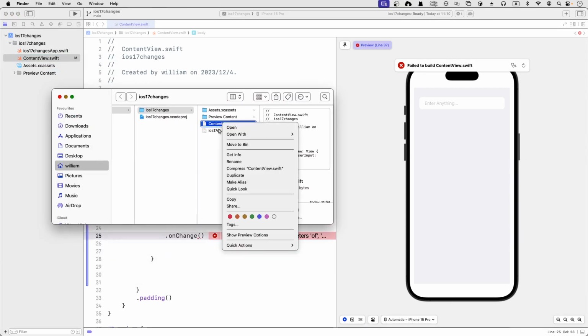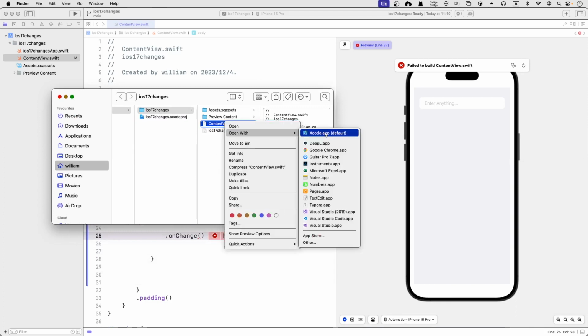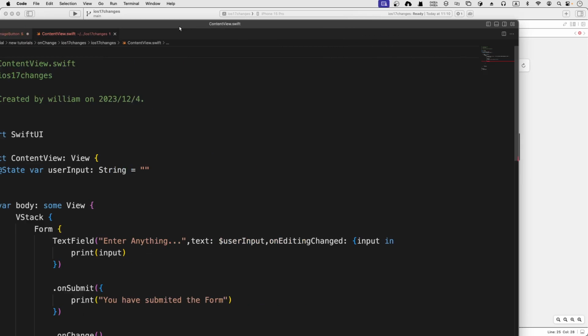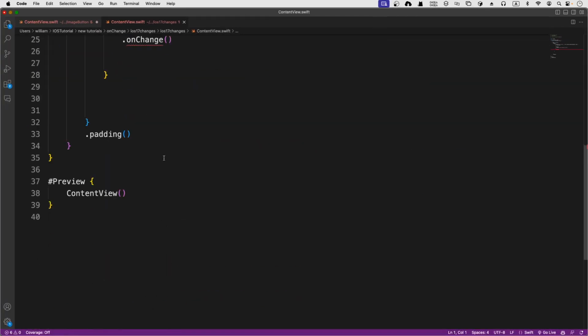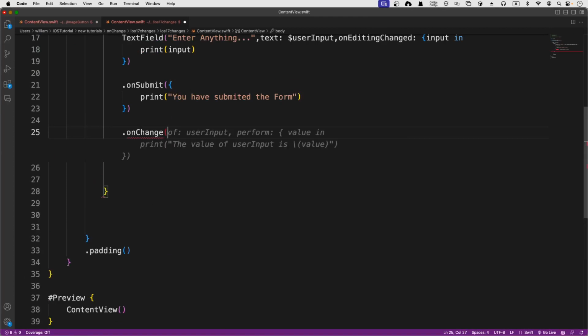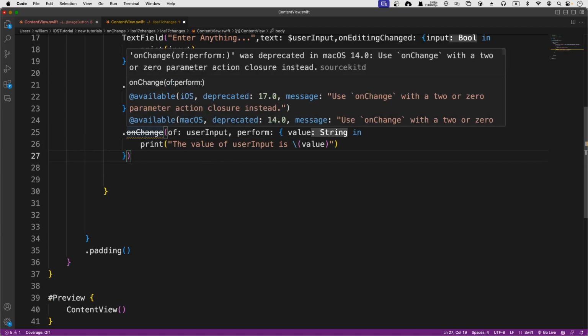So let's test it out. Okay, I'm not sure that we'll get it, but let's just use Visual Studio Code, because once I open that, I can use Copilot to demonstrate that for you. Okay, so if you use Copilot, you might get something like this. Let's say I'm going to type onChange. Yeah, that's what we got from the AI. Okay, when you enter it, you will see it was deprecated in this macOS. Yeah, use onChange with two parameters, the old value and the new value.